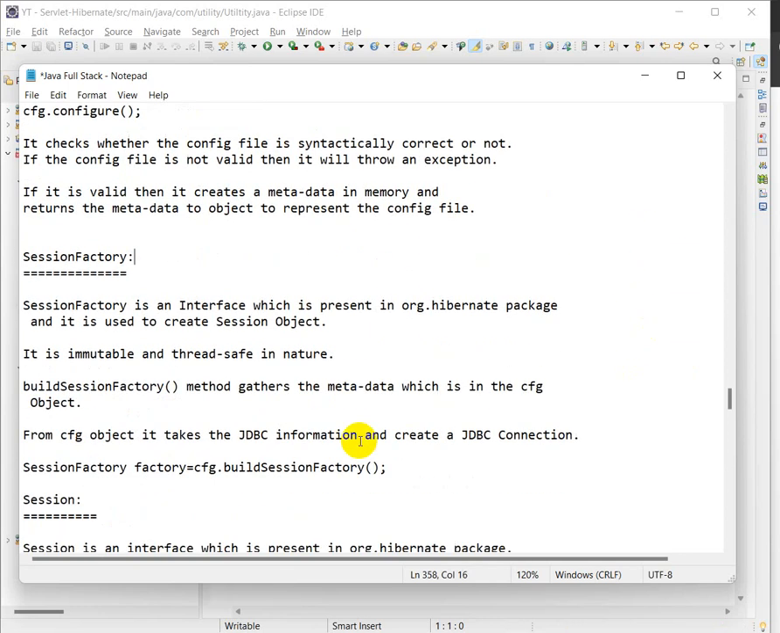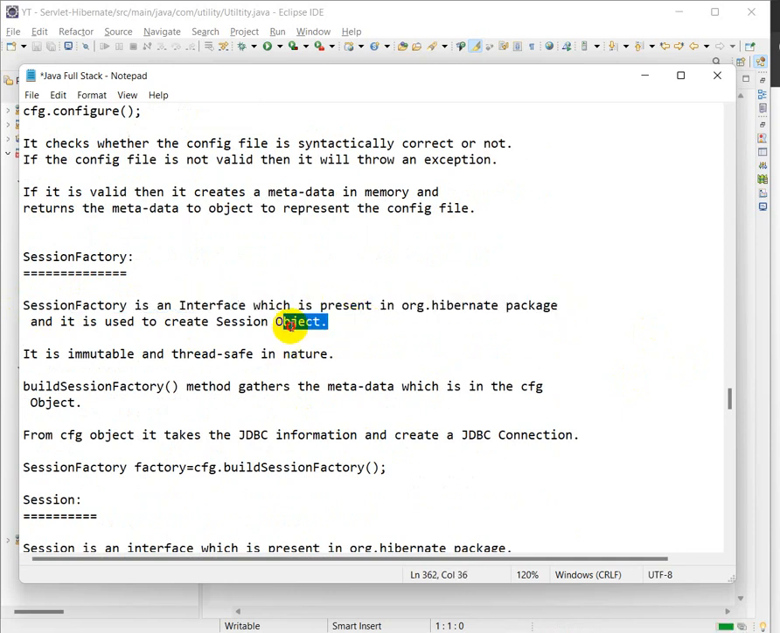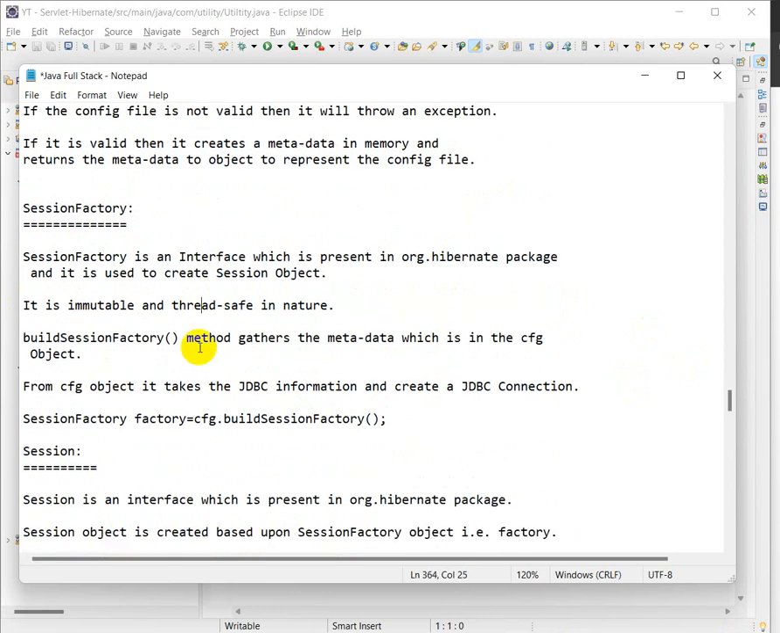Next important thing is session factory. Session factory is an interface which is present in org.hibernate package, and it is used to create a session object, and it is immutable and thread safe in nature. So the build session factory method gathers the metadata that is present in the configuration object.